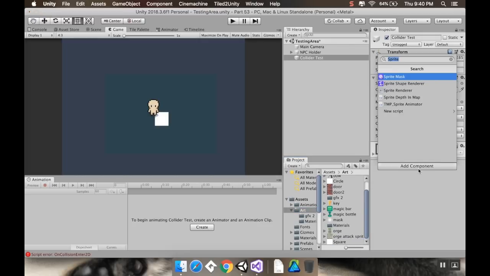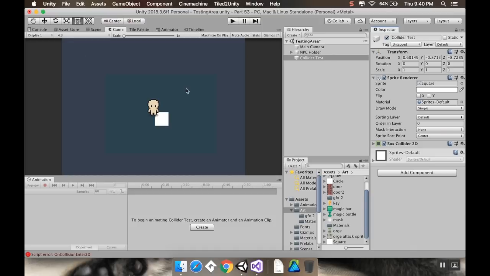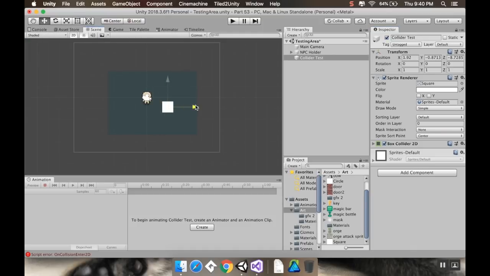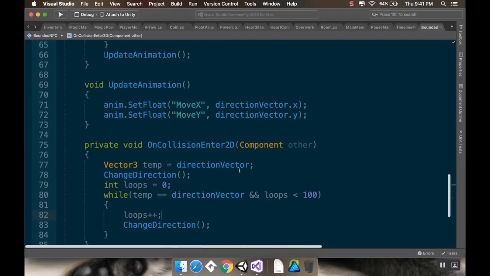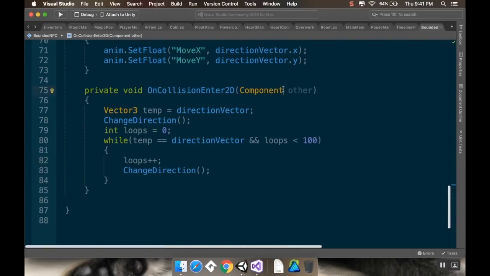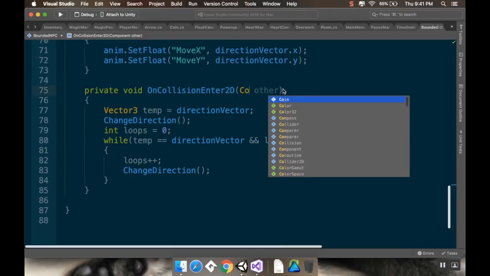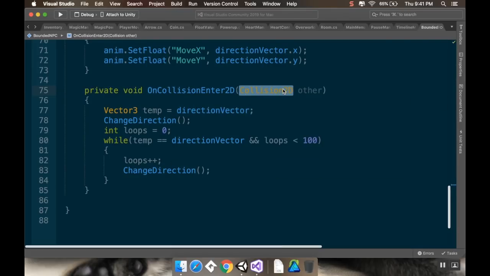And I'm going to add a box collider 2D to this as well. And I'm going to move it somewhere in my scene so it's not directly on my player when I start. All right, cool. Oh, script error. I guess you can't do component. Okay, we learned something. So Unity wants this to be a collision 2D.